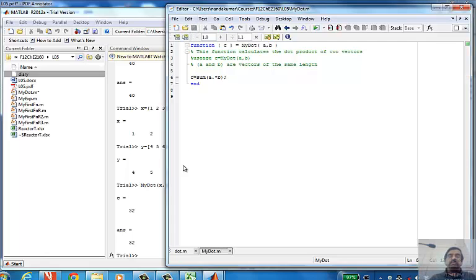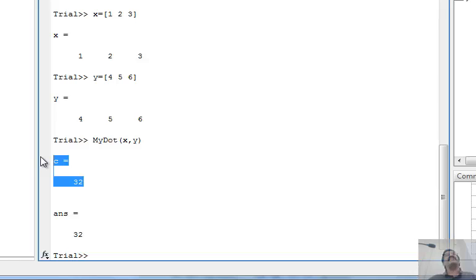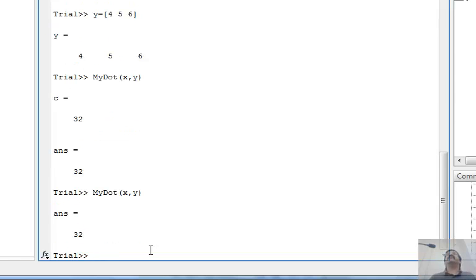Notice carefully, when I did my dot XY here, it printed C equals 32. That output comes from inside the function where C is defined. And then this output, ANS equals 32, comes when that function returns the value 32 to the place where I called it from, which in this case is the workspace. So if I execute the same function now, what would happen? Because I suppressed the output for C by putting a semicolon at the end, I get only the answer out.